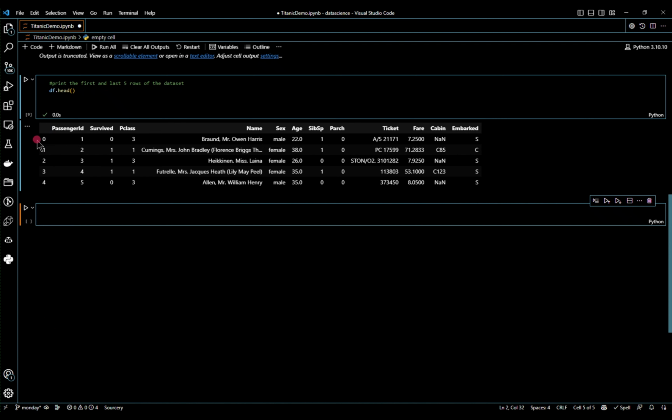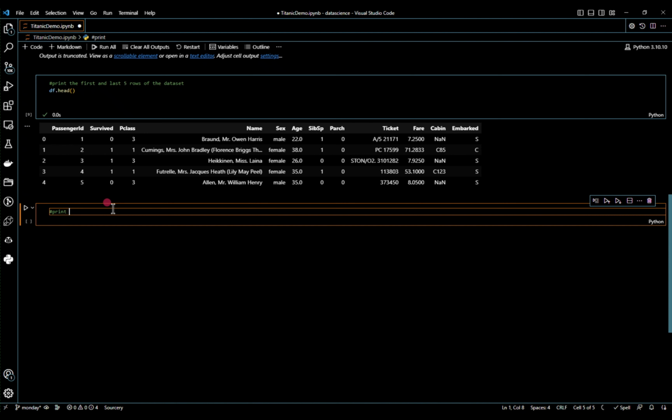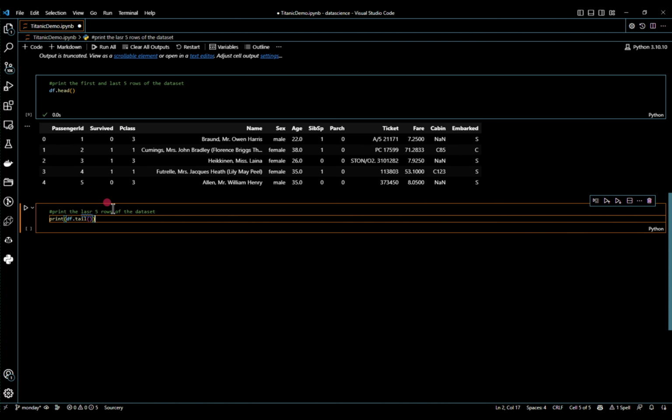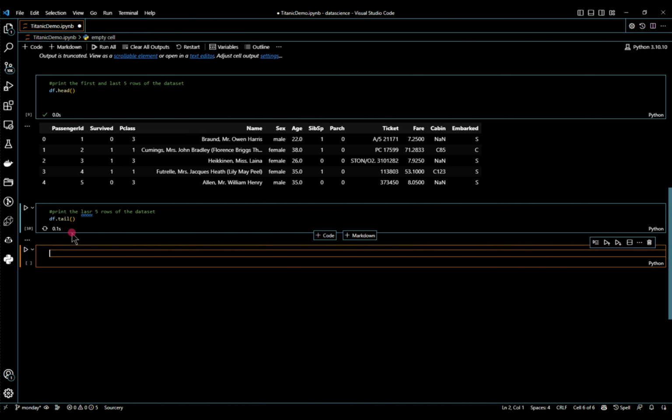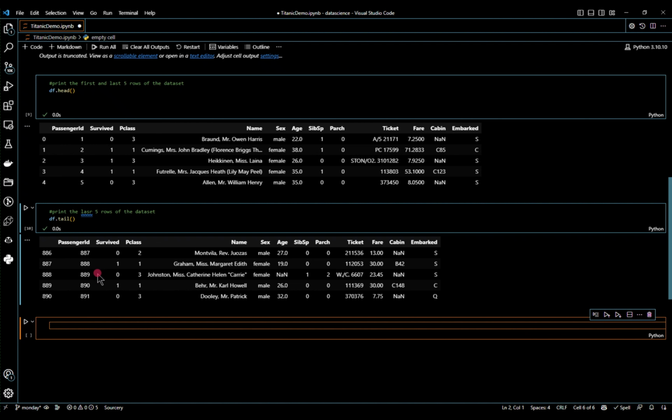As you can see, remember this one is just the index. This one is not part of the dataset, but this one is the passenger ID. So let's print the last 5 rows. I'm going to paste the same thing, and when I print this, we're going to see the last 5 passengers, and that was our main purpose.